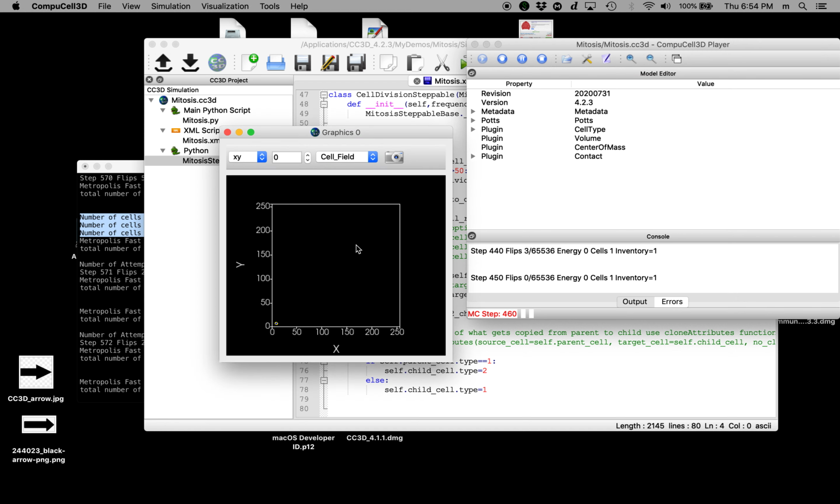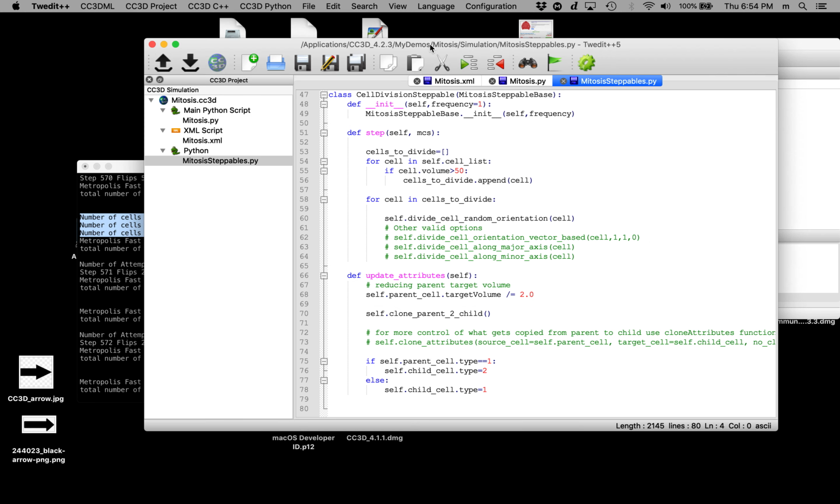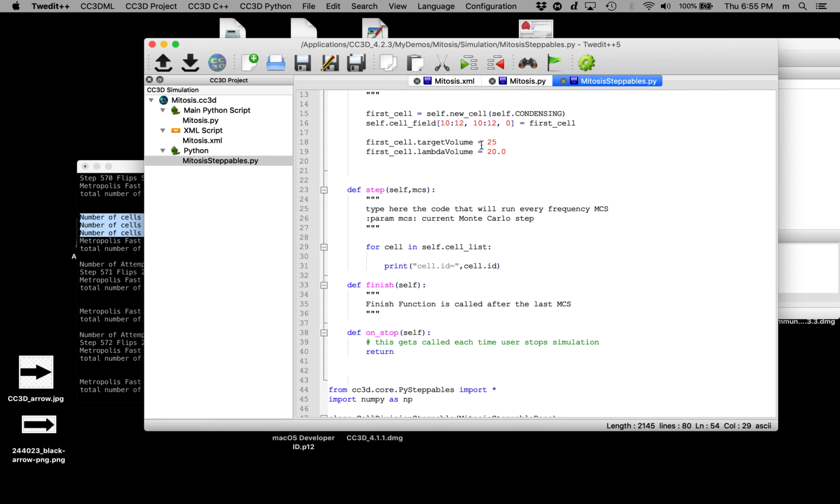So if we keep running this simulation, nothing really happens because our cell, for whatever reason, does not divide. Well, let's see if we can figure out why the cell doesn't divide. If we look at the cell division steppable code, we see this condition that says if cell volume greater than 50. Well, our cell volume will probably never reach 50. Why? Because our target volume for the first and only cell that we have in our simulation is set to 25. So it's highly unlikely that it will reach 50.